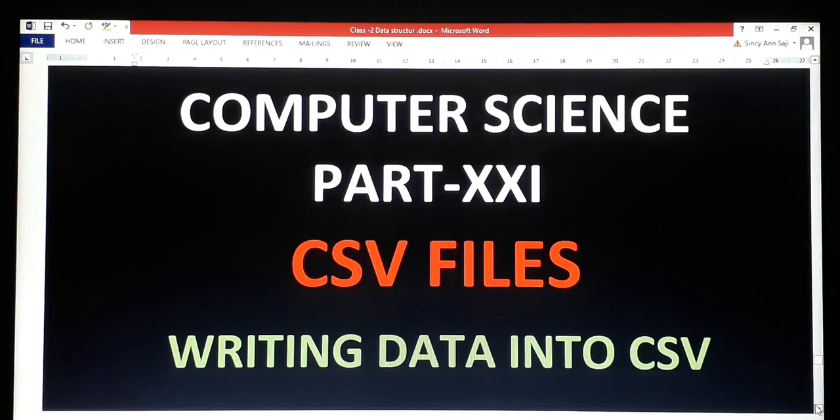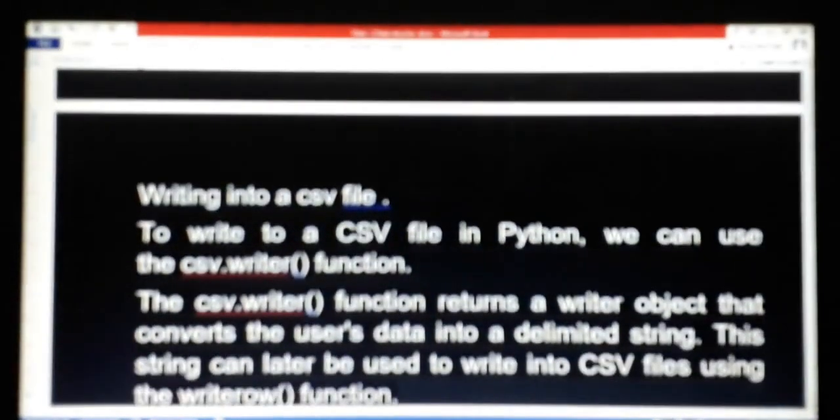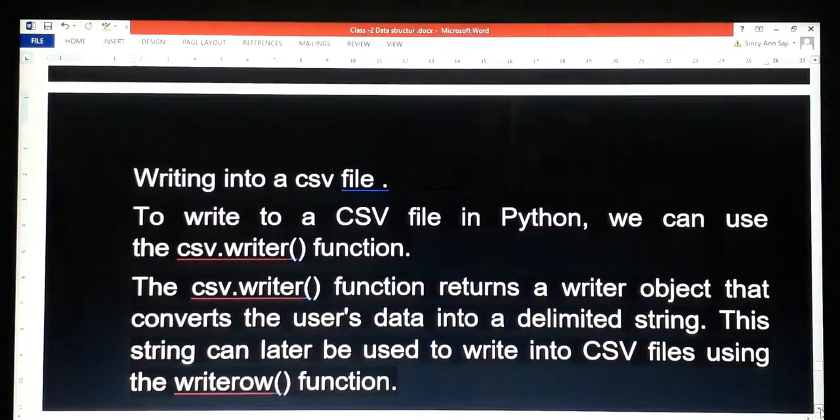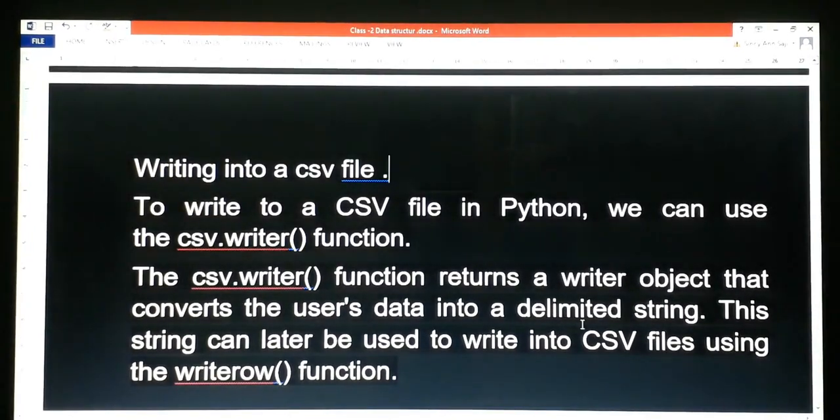For that we have a function named writer. Using the writer object, we can write into a CSV file. Writer is a function which will create a writer object, and this writer object converts the user's data into a delimited string. And this string can be written into the CSV file by using a writerow function.